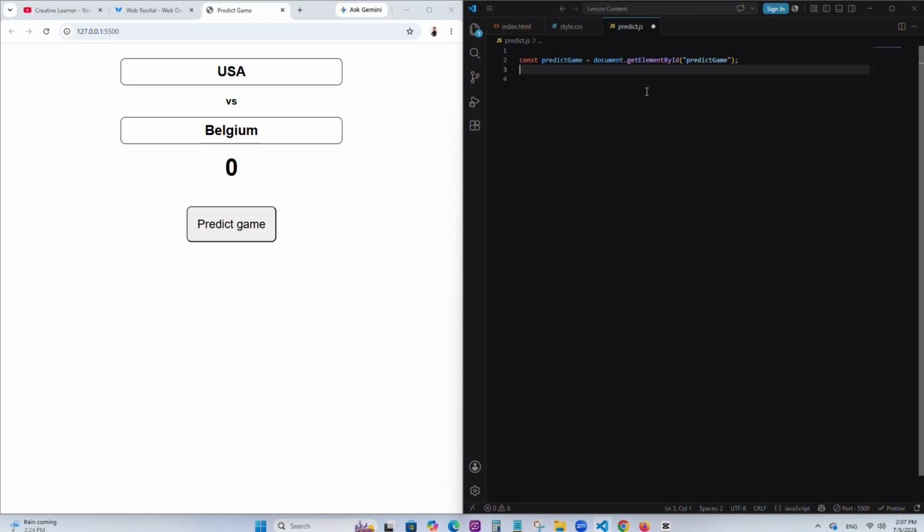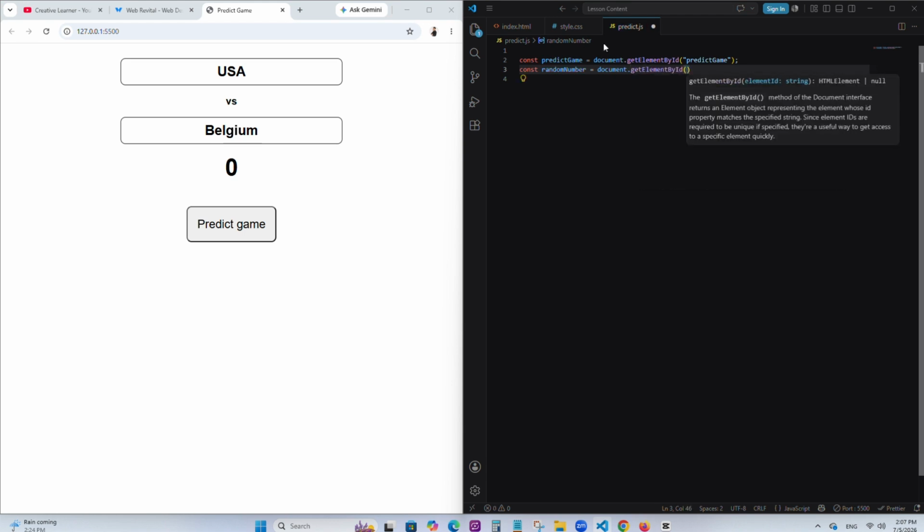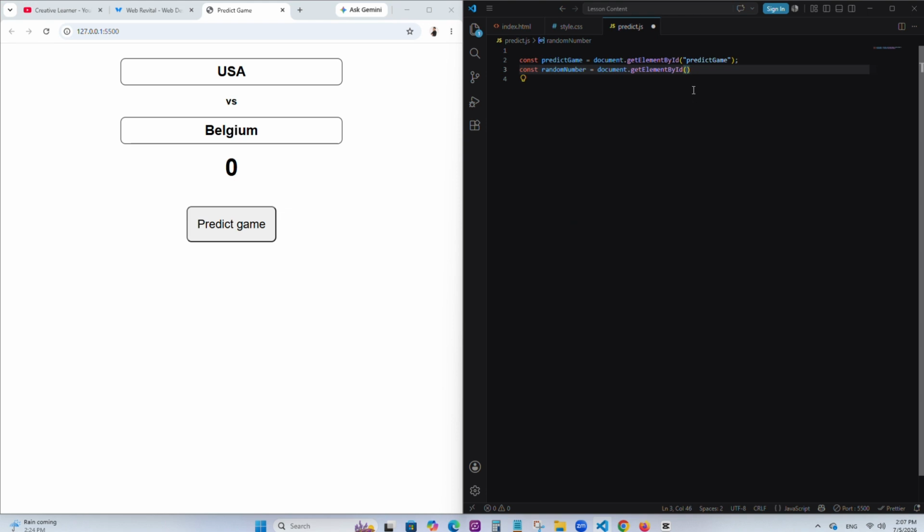I'm going to build a variable for it, called randomNumber. You can put any variable name, guys; for me, I'll put randomNumber. Again, document.getElementById, and I give the ID name randomNumber inside the double quotes. A single quote also works, but double quote is better. If I save it, you're going to see things slowly change.